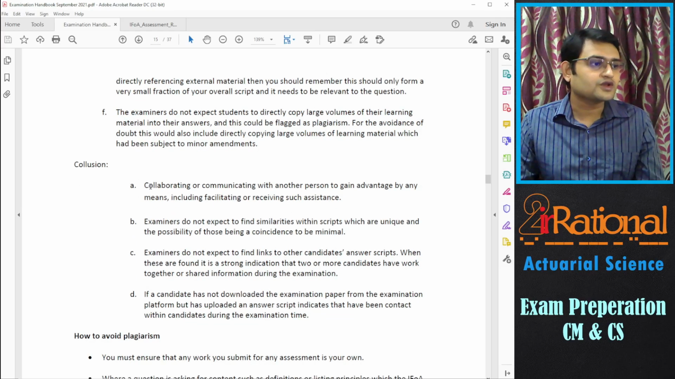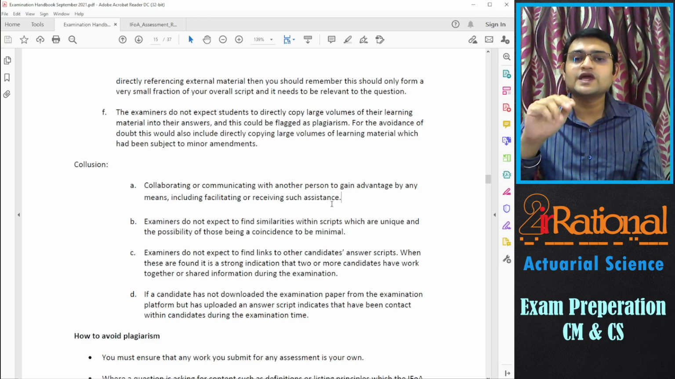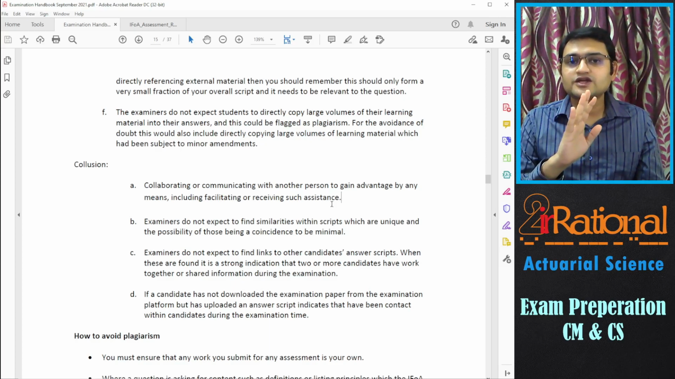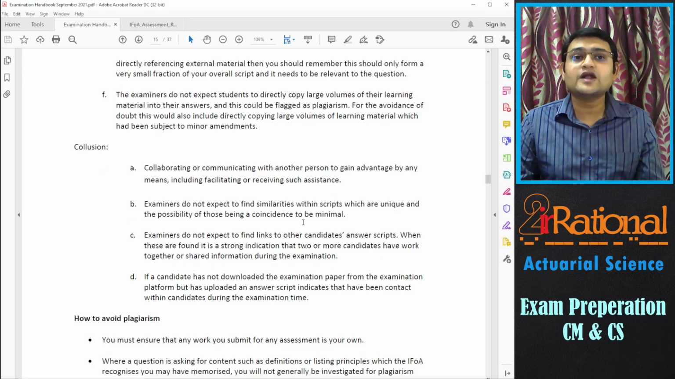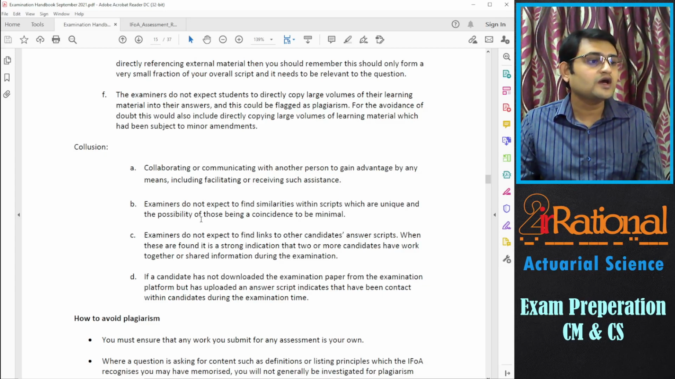Okay. Collusion: collaborating or communicating with another person to gain advantage by any means, including facilitating or receiving such assistance. So even if you say I did not copy, I just gave my file to somebody else, that is also collusion. You will get 0 marks for that. Okay, rather you can get banned for 2 years for collusion. Okay, so please don't do that. Examiners do not expect to find similarities within scripts which are unique, and the possibility of those being a coincidence is minimal.